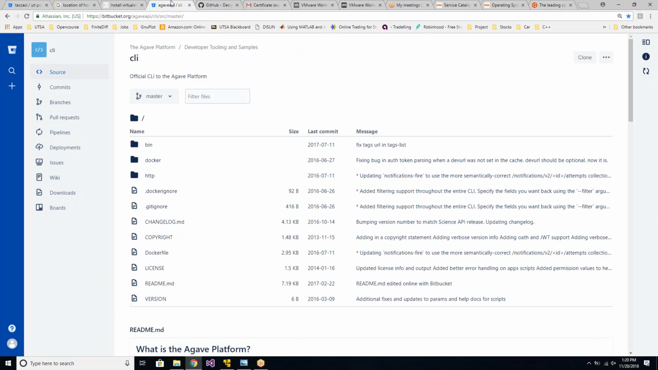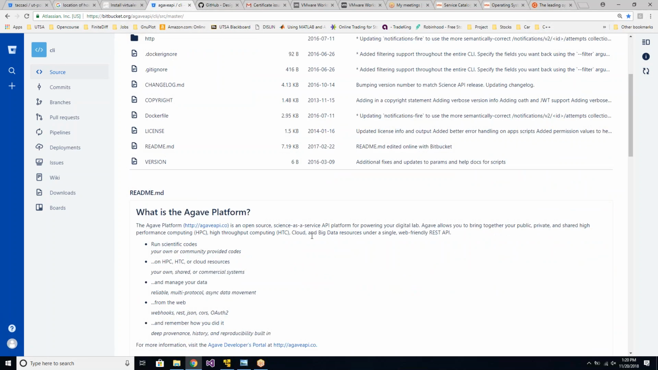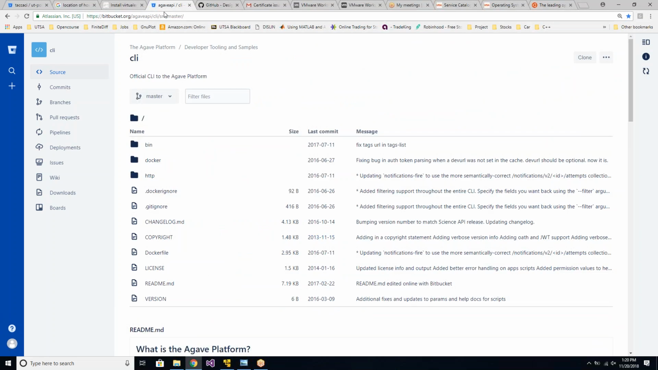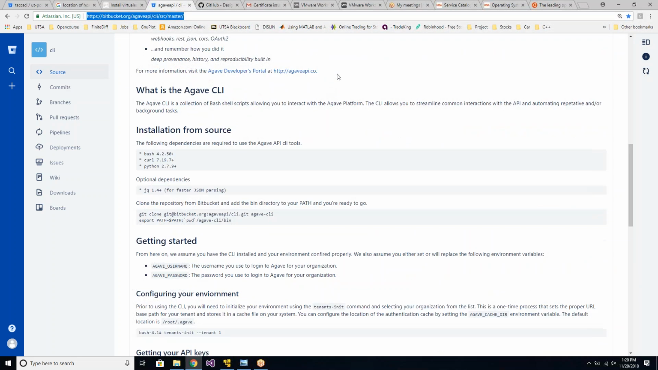Now, to get the portal set up with Agave, we'll have to do some extra steps, which is to install the Agave command line interface. So in order to do this, go to this URL here. This will be the Bitbucket site for the CLI. So you're going to want to install these dependencies, probably using apt-get, or if that doesn't work, again, just type it into Google on how to install that for Ubuntu.